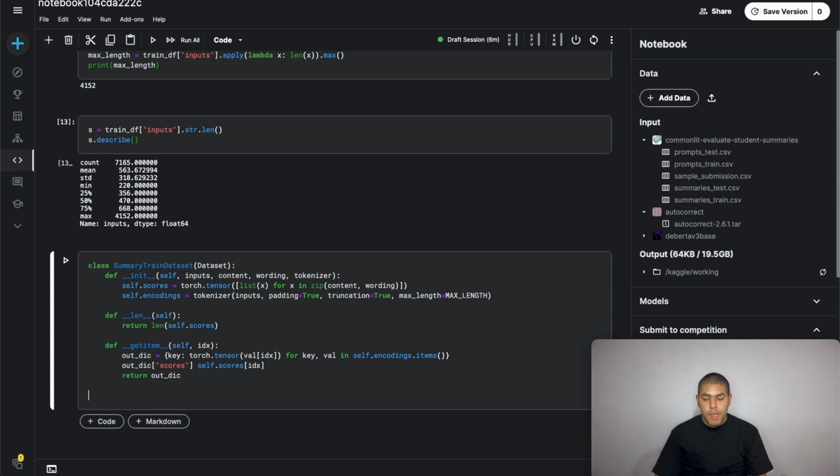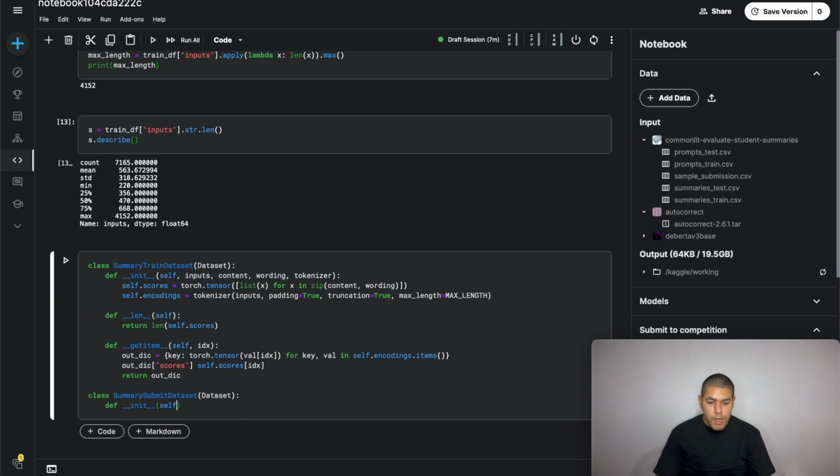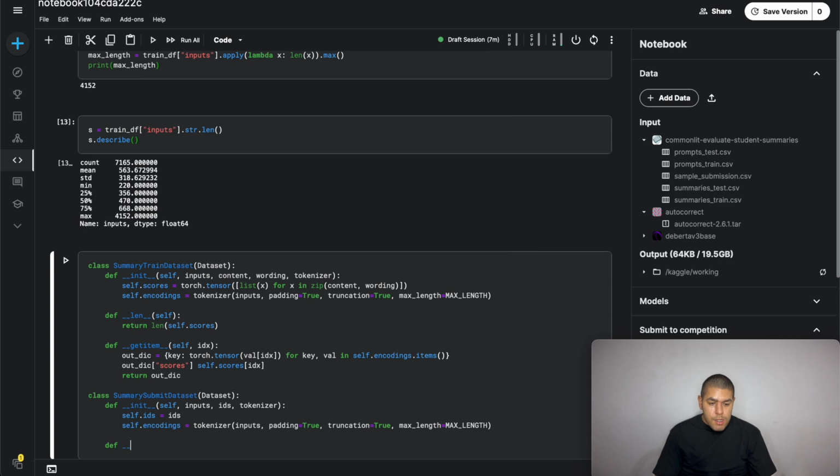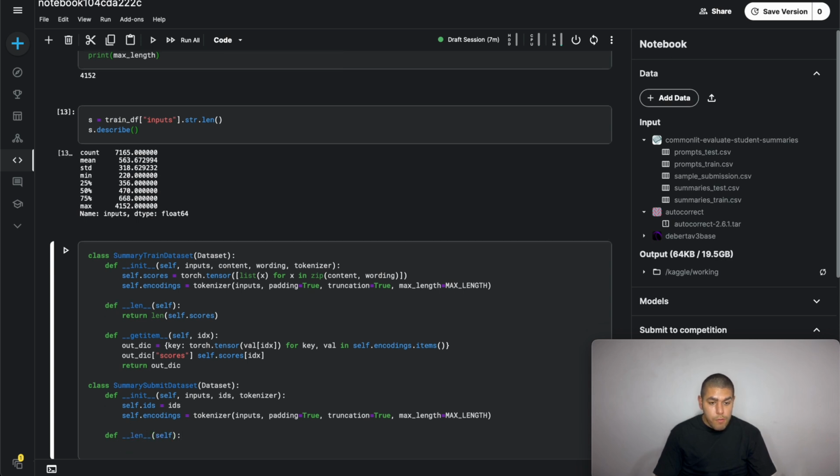This is for the training. Next we will need the submit dataset. This dataset is where we are going to do the predictions. Summary submit dataset. Again, same procedure, very similar. We say init, self, inputs. Instead of content and wording, since it is testing and we are trying to predict them, we will take IDs so that we can match them, and we take the tokenizer. We just set self.ids equal to IDs instead of self.scores, and the rest is the same. Length is again nearly the same.